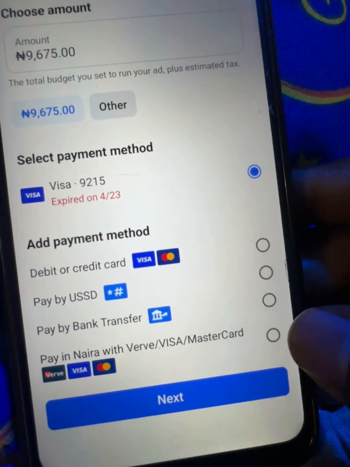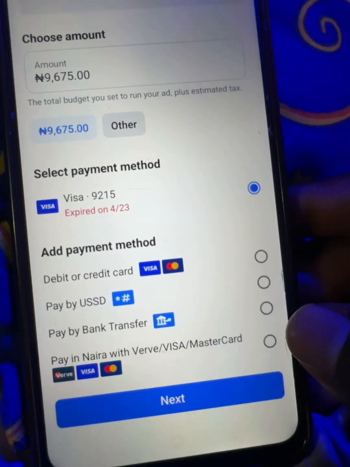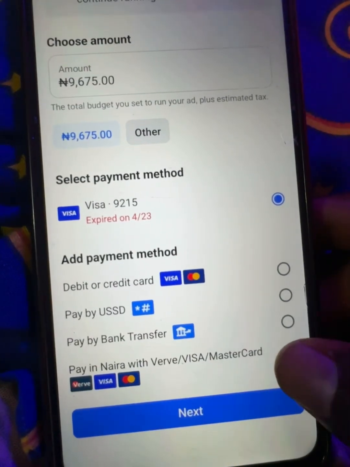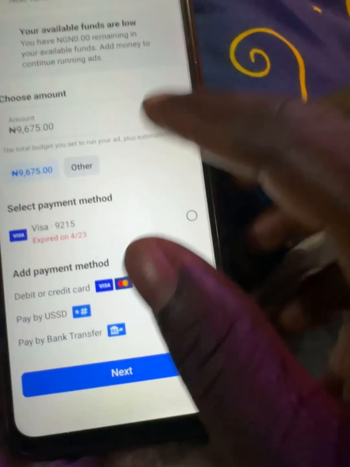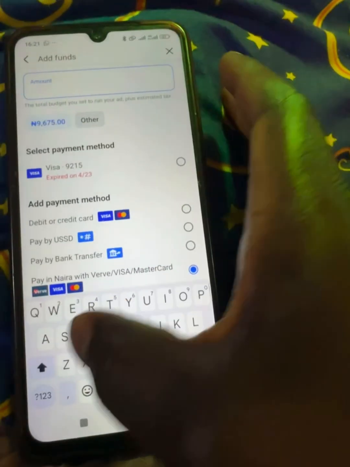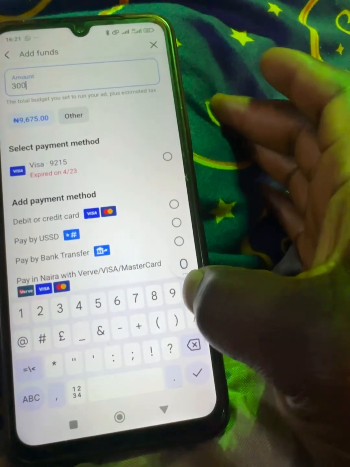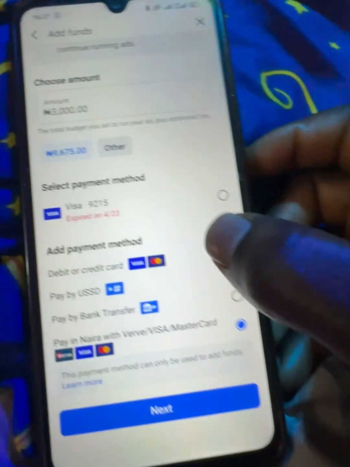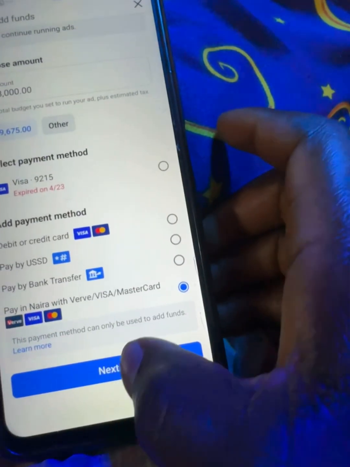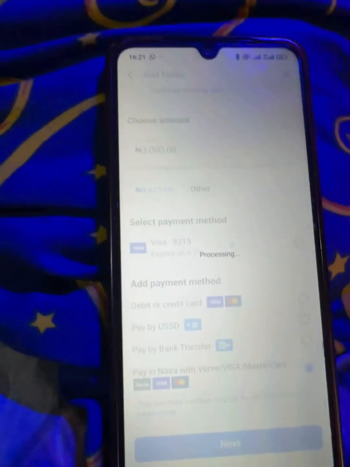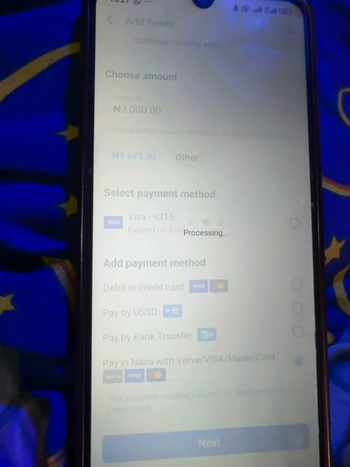Again, let me go for that: pay in Naira with Visa card. I will still do a video for you on how to pay with transfer. But right now, let me just pay in 3K, so that my next video I will do under 3K. So make sure you watch the video completely. All right, I'm paying 3K with this. I will say enter, next. Don't forget, I'm using pay in Naira with Visa card.